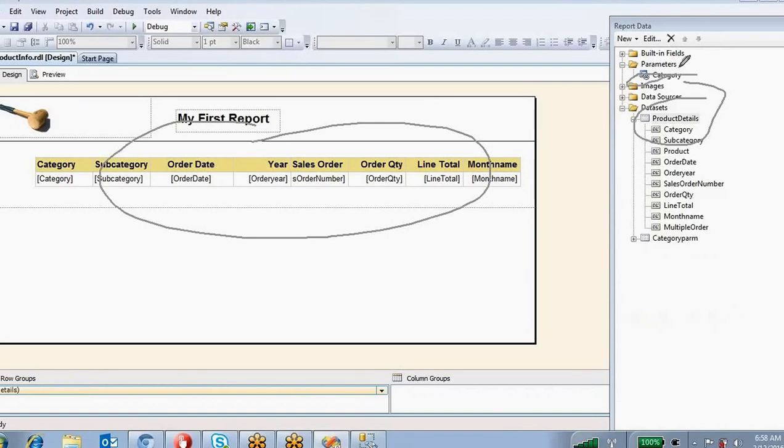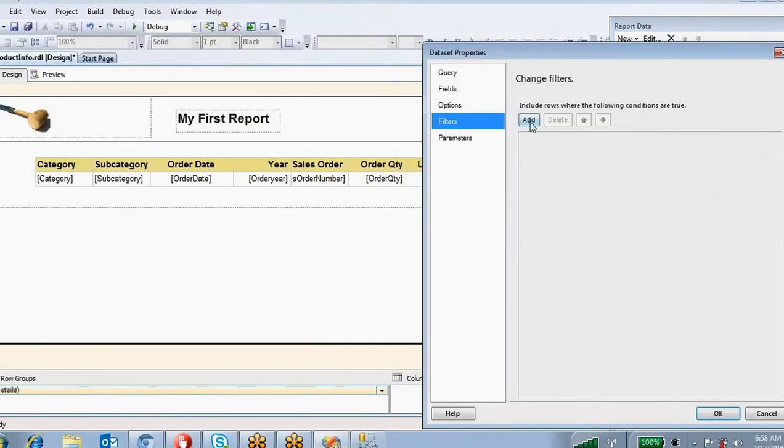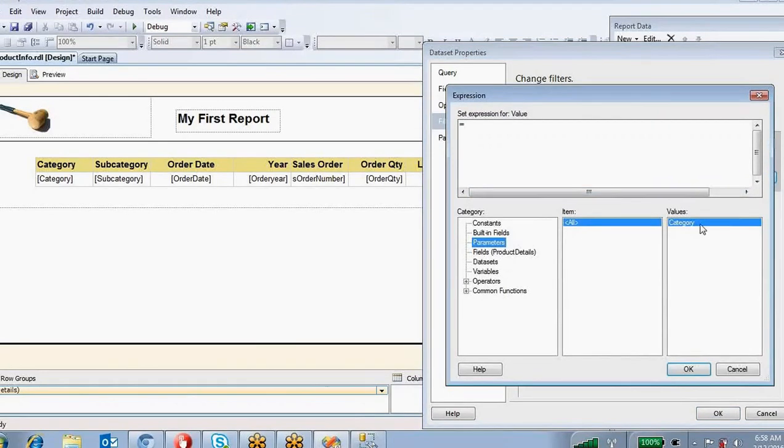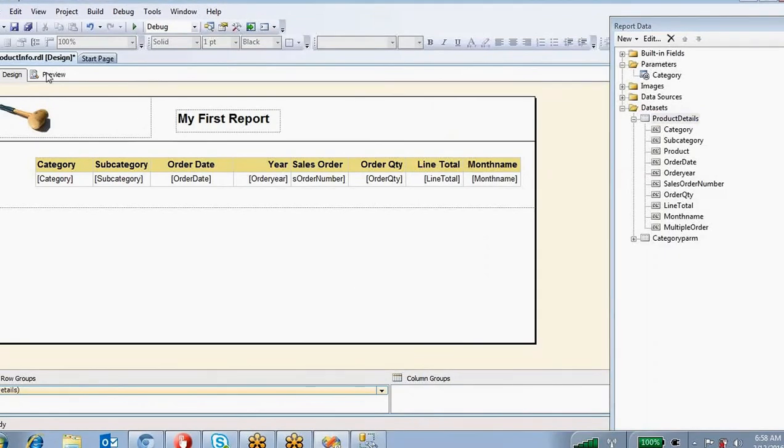So you have created a parameter, but where are you applying the filter? For example, if you want to apply this filter at the data set level, just right click, go to Data Set Properties, under Filters, Add. On which column are you going to apply this filter? The Category column. If you make it equal, that means it will allow only a single value, so I'm going to make this the In operator. In the value field, what value do you want to pass? This parameter value I want to pass here. Just double click here. Okay, got it? Click OK.